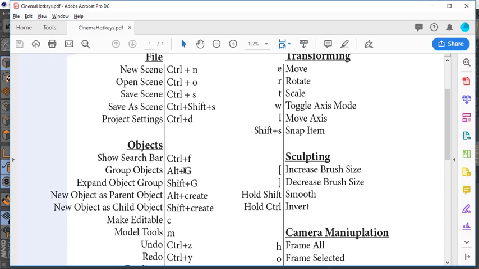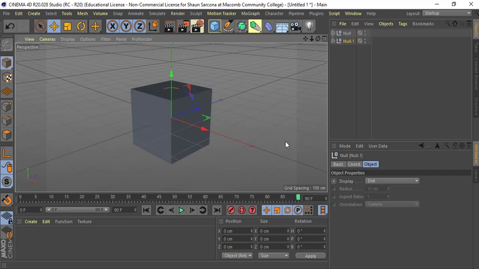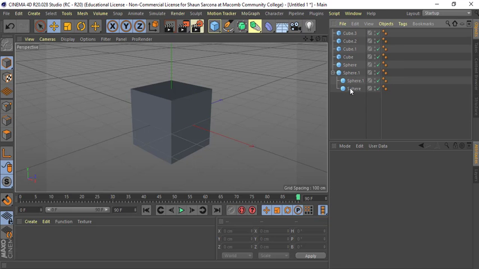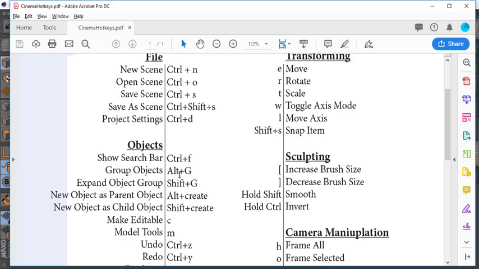Expand object group is just Shift-G. So you can see how it pulls them out of that group, so now they're no longer inside it. Sometimes that's something you want to do. You might have a bunch of objects grouped, and you just want everything to be back to where it was. So Alt-G and Shift-G.